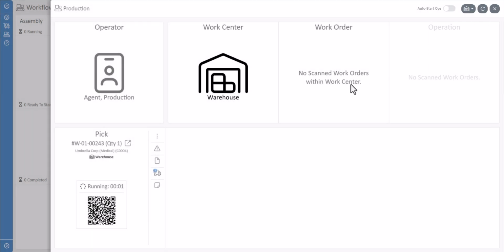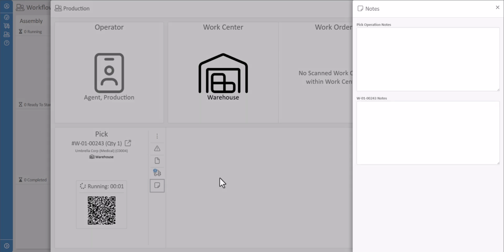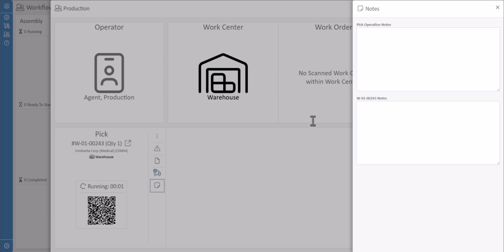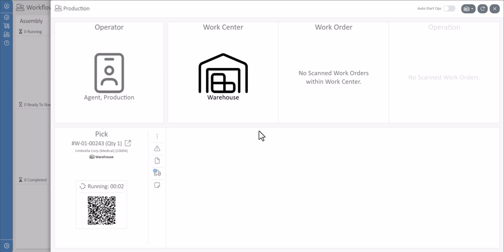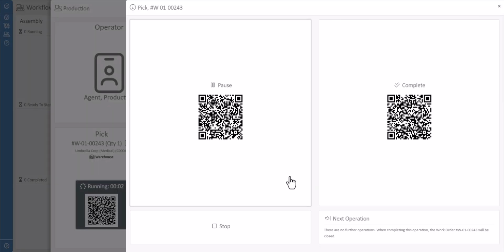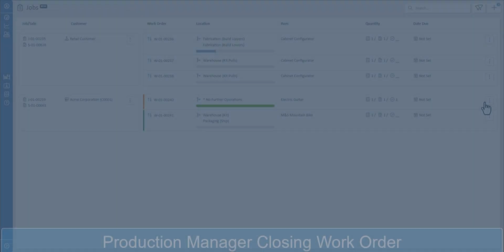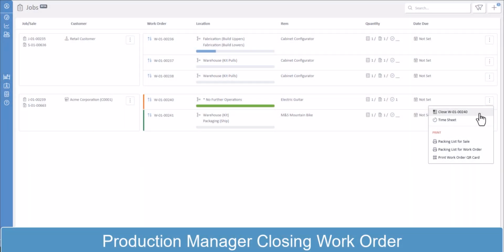The toolbar provides dedicated sections for operation and work order notes. Operation notes are only visible at this specific operation. Work order notes are visible during all operations. When the operation is finished, select Complete to update the work order and send it to the next operation. When all operations are finished, the work order will be marked as ready for production managers to close.